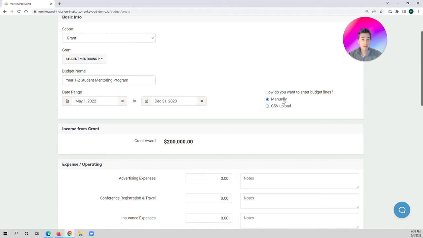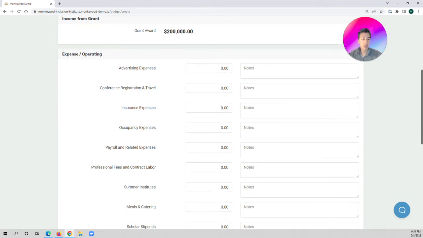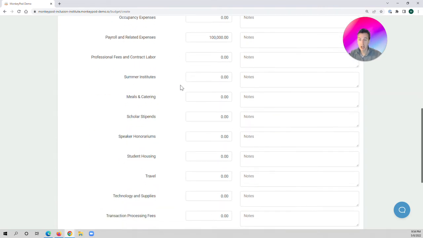We can enter our budget lines manually, or if we wanted to update or upload a CSV file, we can do it that way. We can see the total income from the grant for $200,000. Next, we can go in and enter our expense lines. So let's say we're going to spend $100,000 for payroll and related expenses, maybe $25,000 for conference and registration travel, sending students to conferences. Let's say we're going to spend $50,000 for student housing and another $25,000 for scholar stipends.